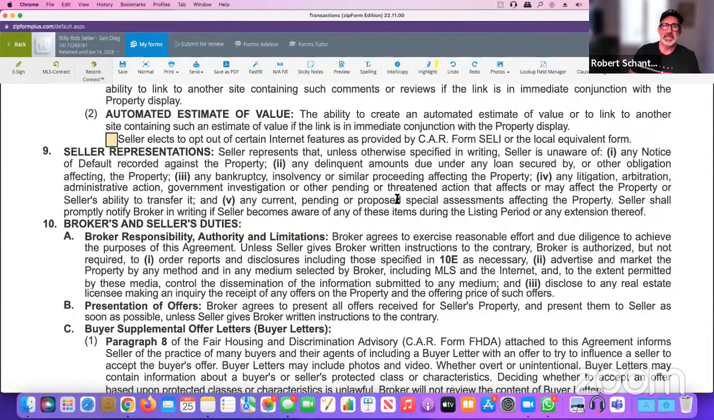Item 9 addresses that the seller is representing that there's no notice of default on the property. They're not delinquent on any loan. They're not in any bankruptcy or similar proceedings. There's no litigation or arbitration, administrative action, or pending threat of action that affects the property or the seller's ability to transfer it, and any current, pending or proposed special assessments affecting the property. Seller shall promptly notify us in writing if the seller becomes aware of any of these items during the listing period or any extension.